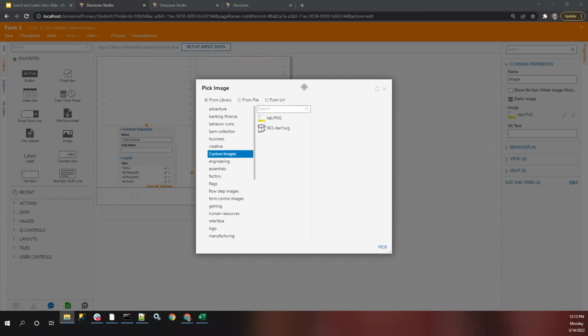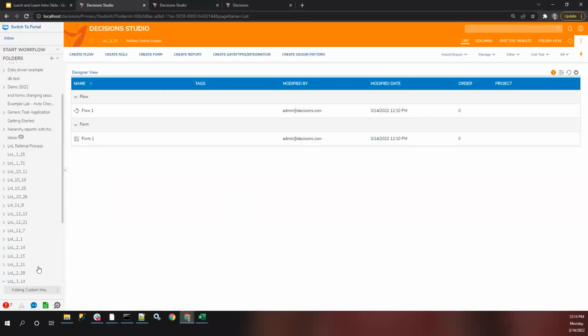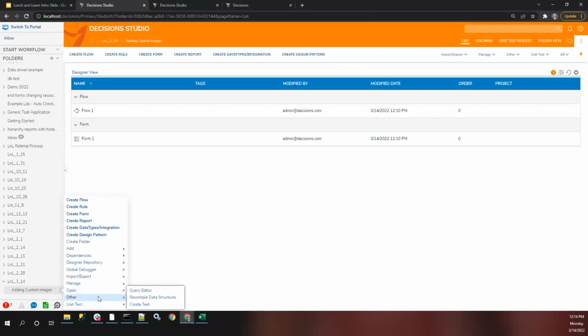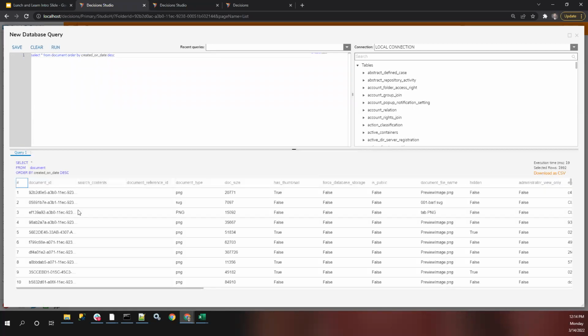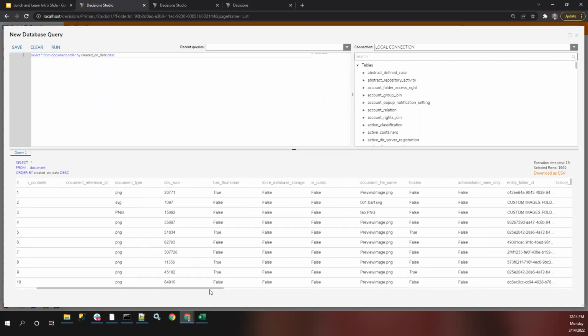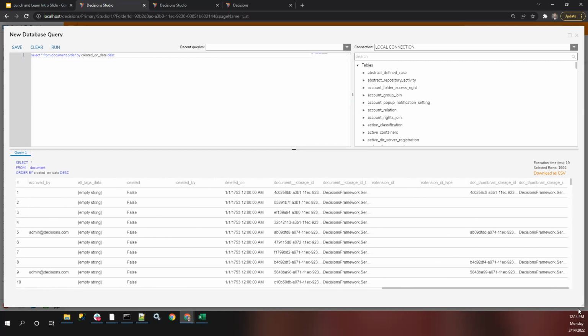Maybe these actually get added into the document table. Let me check the database here really quick. Maybe this is actually adding itself into the database. Let's see if we just added one. Select from document order by created on date descending. Preview image PNG. Yeah, okay, those got added into the document table. Maybe that's because I did it through the user interface. So yours should also be there.